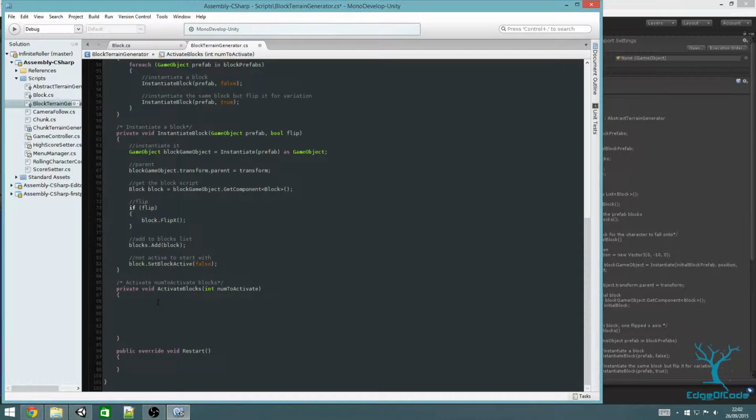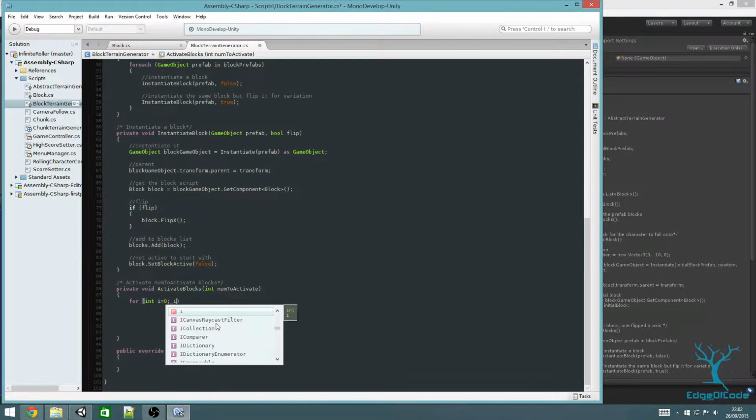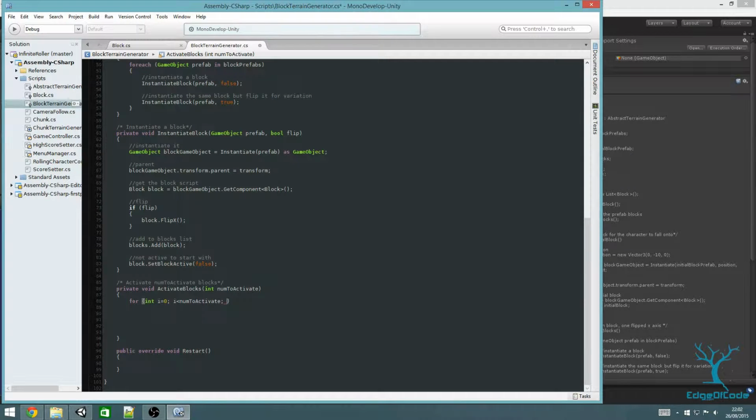Okay, so in here we want to first create a for loop so that we activate this number of them. Each time through the loop we'll activate one. So do int i equals 0, to i less than num to activate, and increment by 1 each time through the loop.